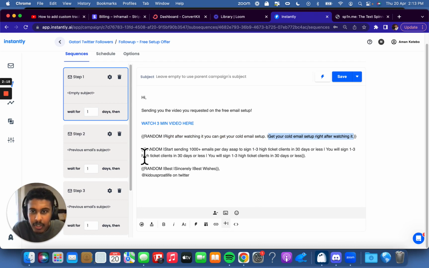Then right here for the second one, random, you have this variation right here, then this variation you can choose from, and then this variation that you can choose from. For example, this one is like best, sincerely, and best wishes. And then I put a comma at the end. So all of these sentences will end in a period and a comma or whatever.